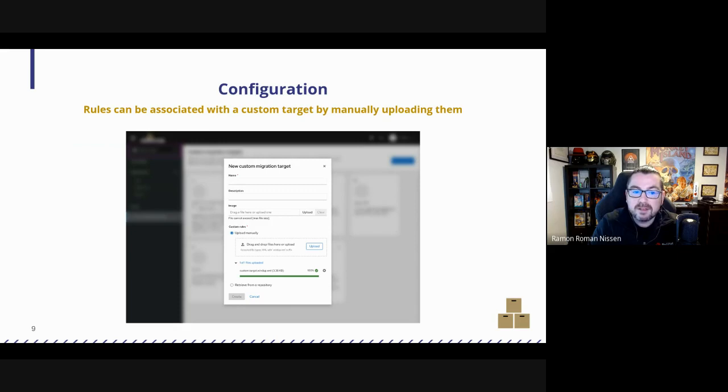Basically, we will have a name, we'll have an optional description, an associated image to display an icon in the same fashion that we have with the other migration targets that come out of the box with the tool. And then we will associate a series of custom rules.